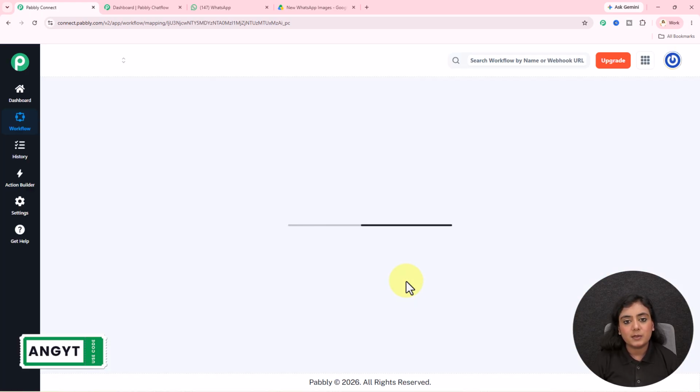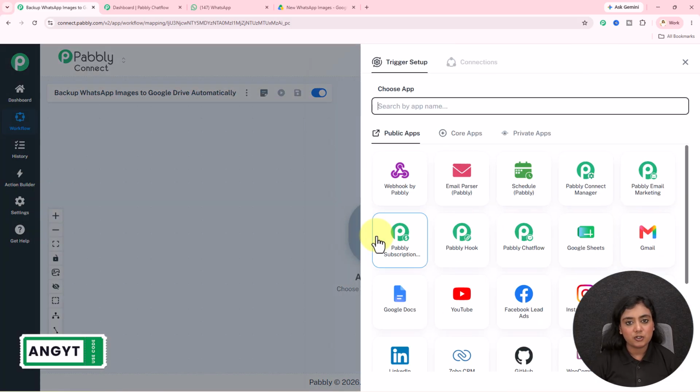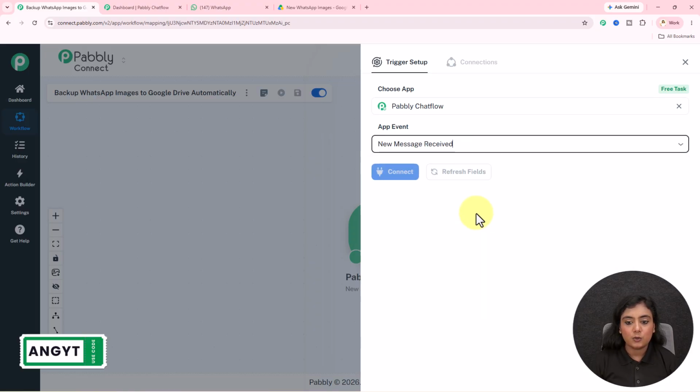After that, you will come to this workflow page, where inside Pabbly Connect's workflow, there are two major steps: trigger and action. Trigger gives the commands, action follows the steps simultaneously. That is why there is only one trigger but multiple actions. We are going to set up our trigger, where for the trigger application, I'll select Pabbly Chat Flow and the event as New Message Received.